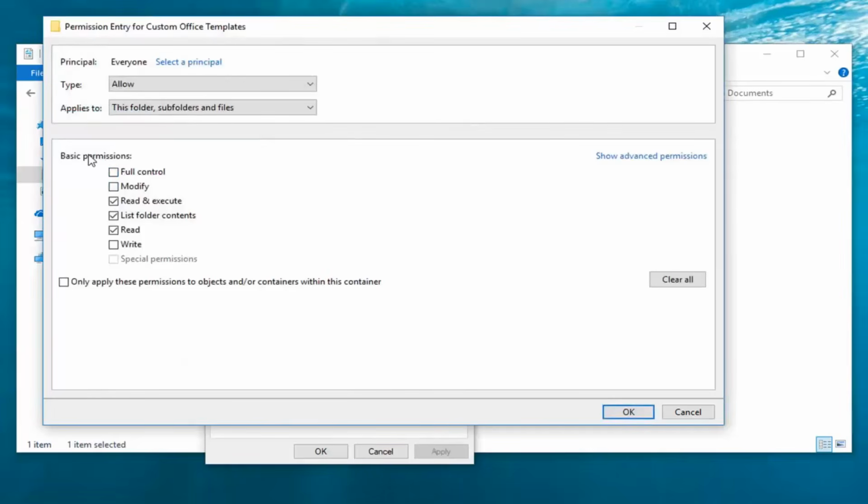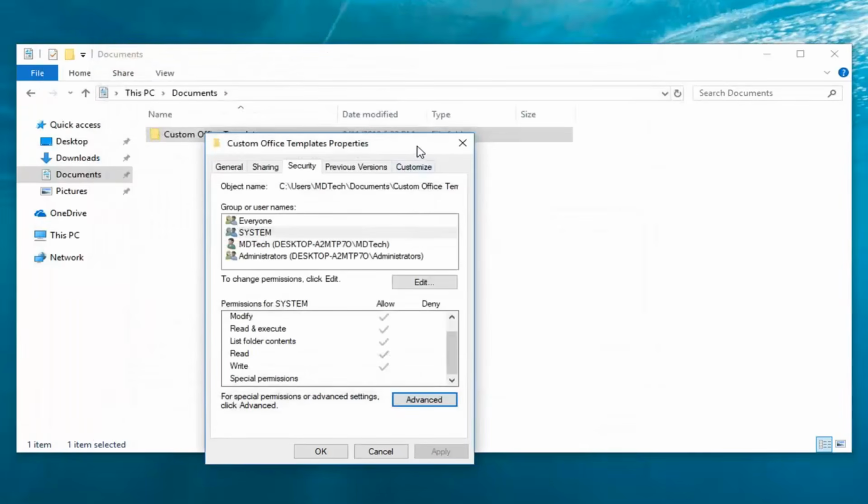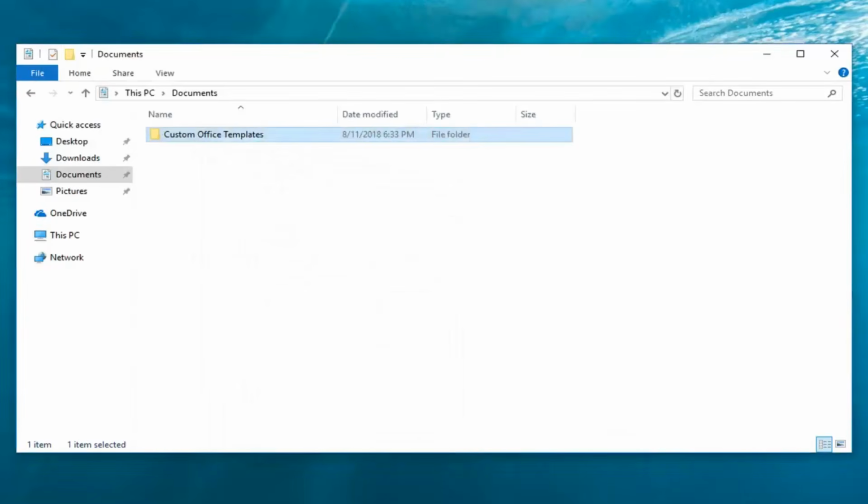You want to go underneath Basic permissions here. You want to select Full control. And then left click on OK. And then Apply and OK. And now hopefully you'll be able to access the folder you're having the problems with.